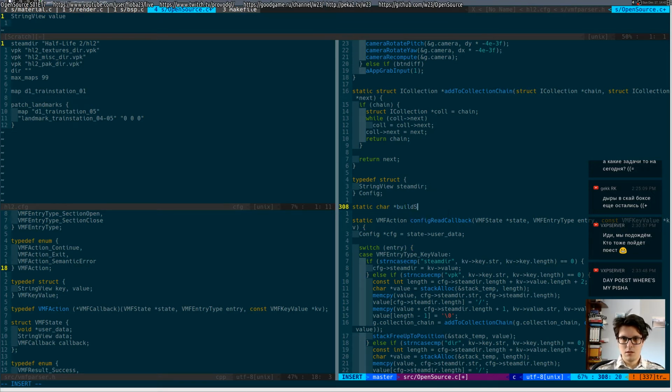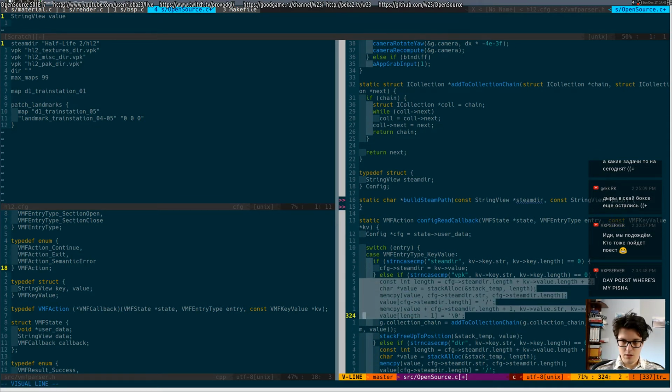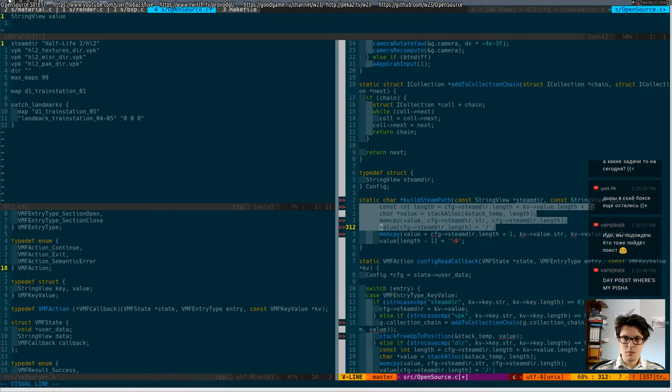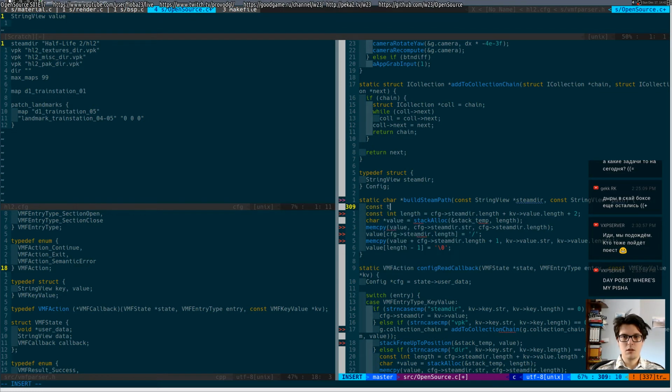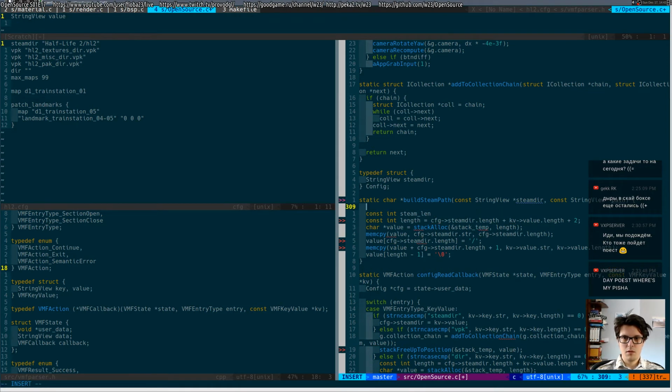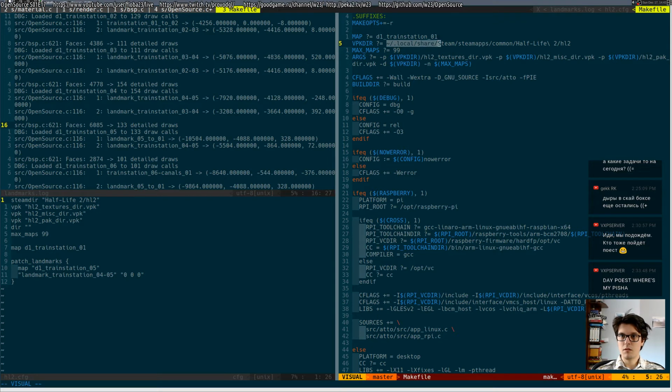Char path, steam path, which is const string view, steamdir const string view path, and this will have all this code here, but it will also have const int steam length, const char steam base dir, and this is this thing. Sorry about that.